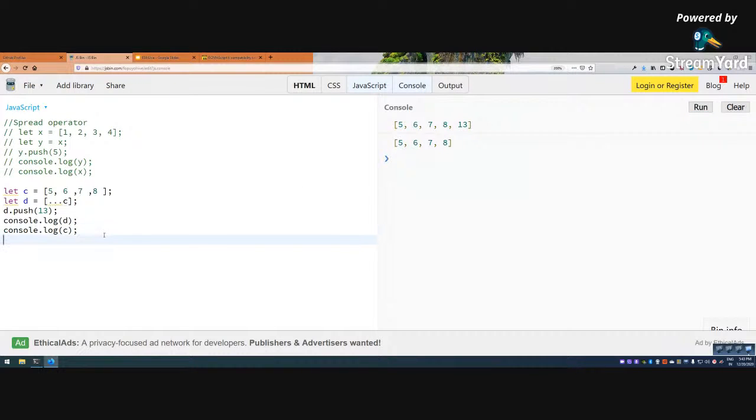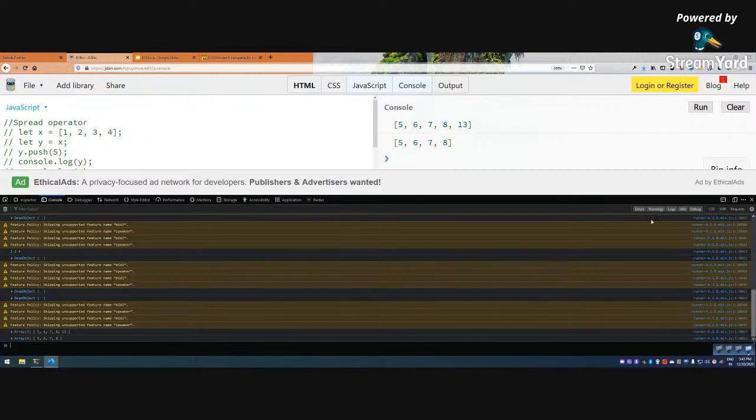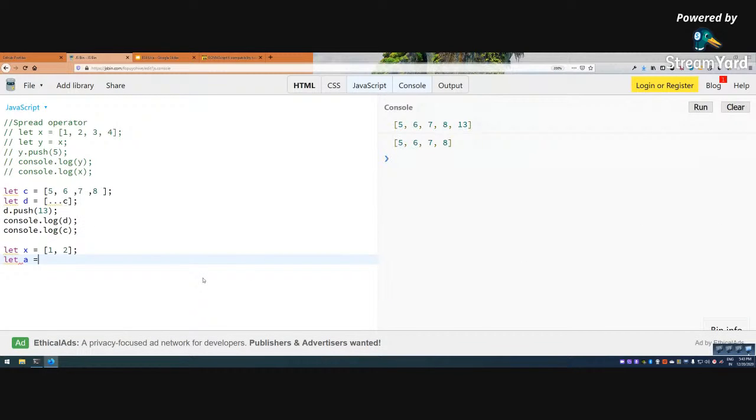Another thing which used to be a problem before ES6, let me show that. Let x equal to, and that is that we want to combine arrays. Earlier, if we wanted to do that, we had to run a for loop and all these things, but now it is very easy. Let a equal to 6, 7. Let d equal to 3, 8.